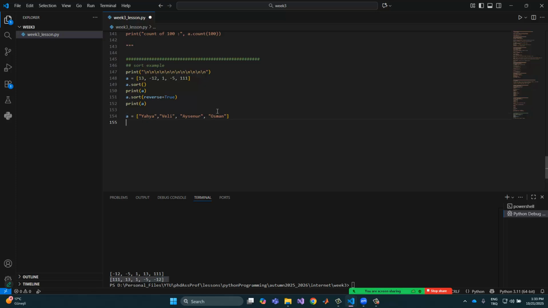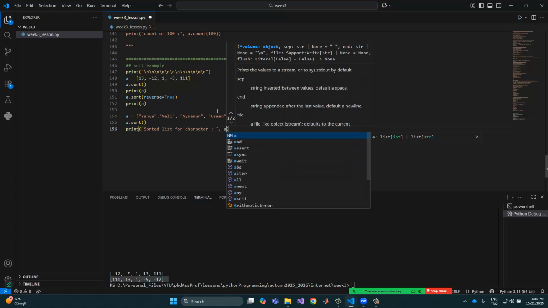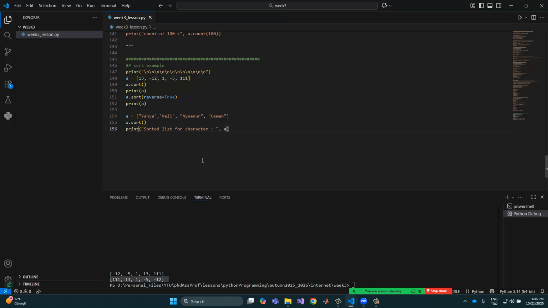So A sort and print the sorted list for characters. What's the order of this sorting operation? Anyone? No. See, sorted: Ayşenur, Osman, Veli, Yahya.